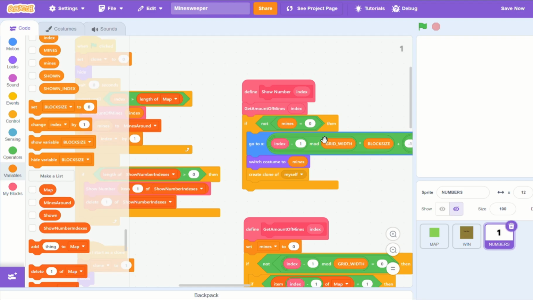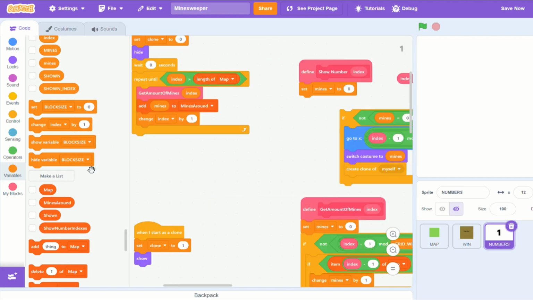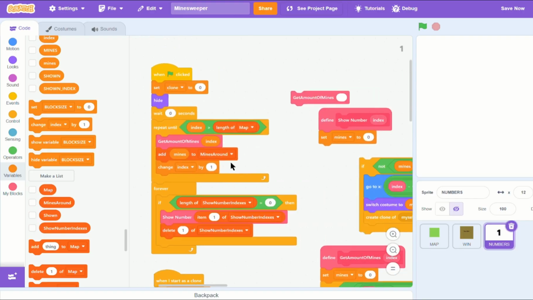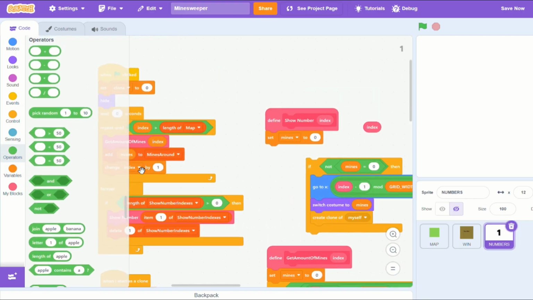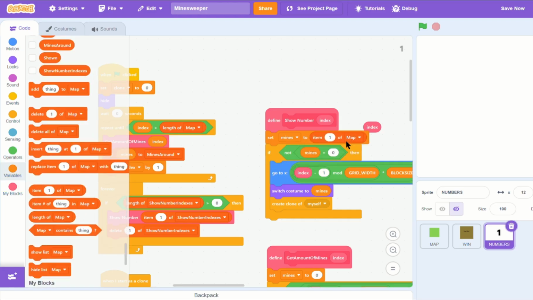And then in our show number block, we actually want to delete our get amount of mines block because now we can access it through our new list. So what we can do is have item of index of mines around.